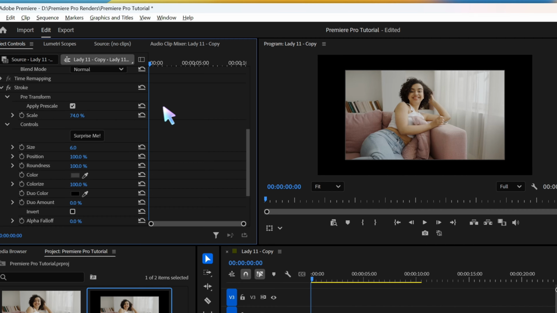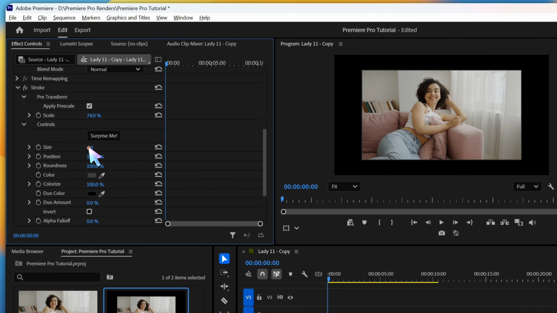Next, adjust the size value to control the thickness of the border. Now, adjust the roundness value. When the value is 0, the border corners remain sharp and square. If you increase it toward 100, the corners become more rounded.